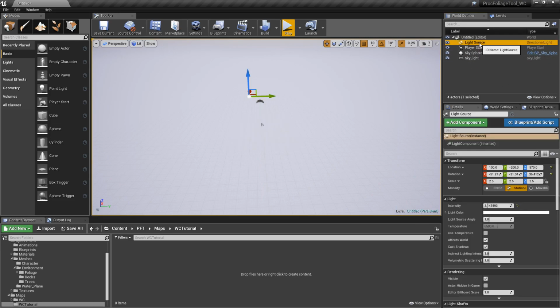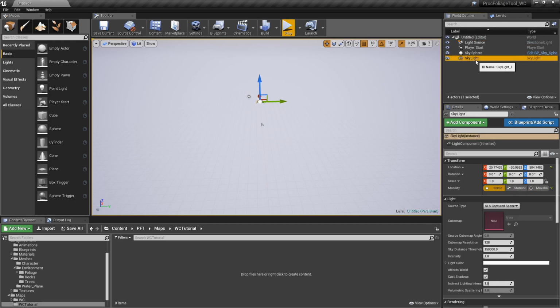I'm going to my light source. I'm going to make this movable, and my skylight, and I'm going to make them movable. And the reason for that is so we don't have to build lighting. My recommendation, if you have a massive world, you probably don't want to be baking light maps for such a massive world. You do want to do real-time lighting.